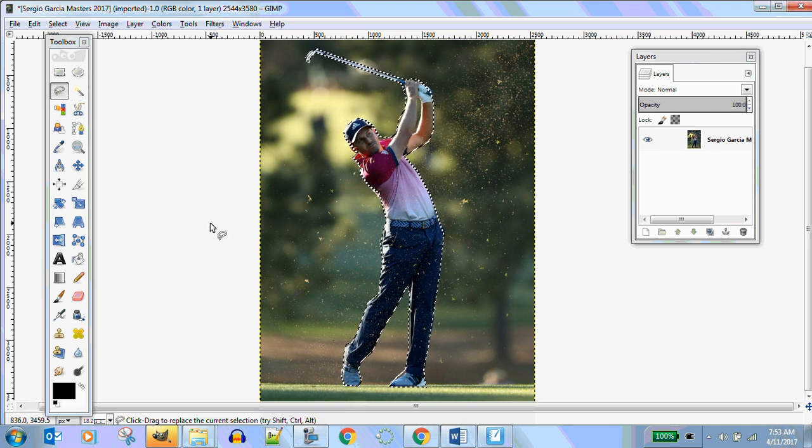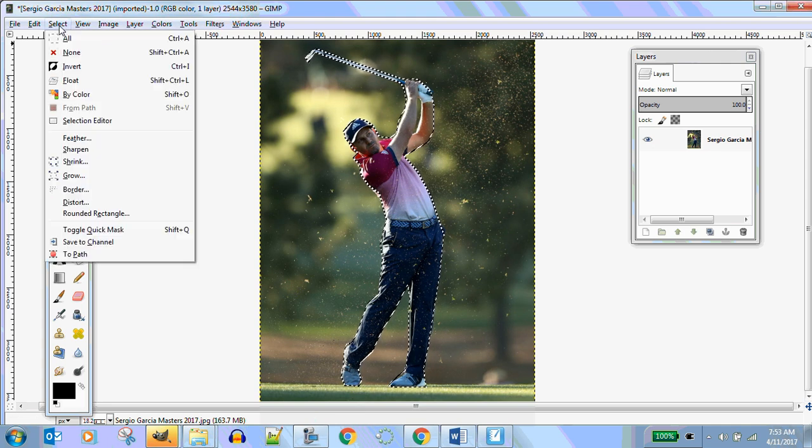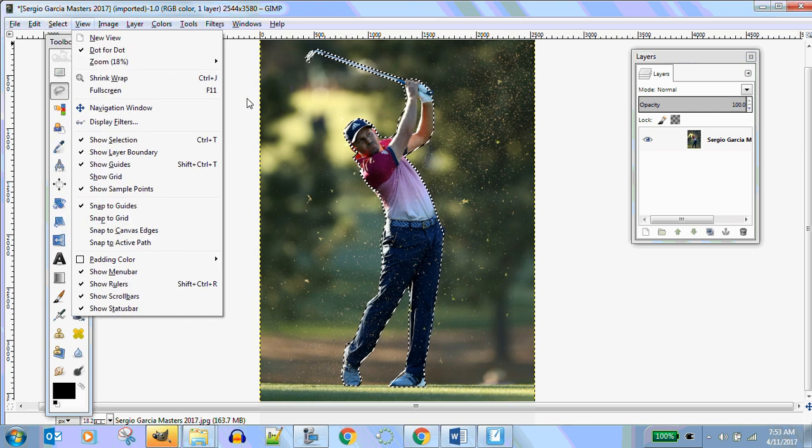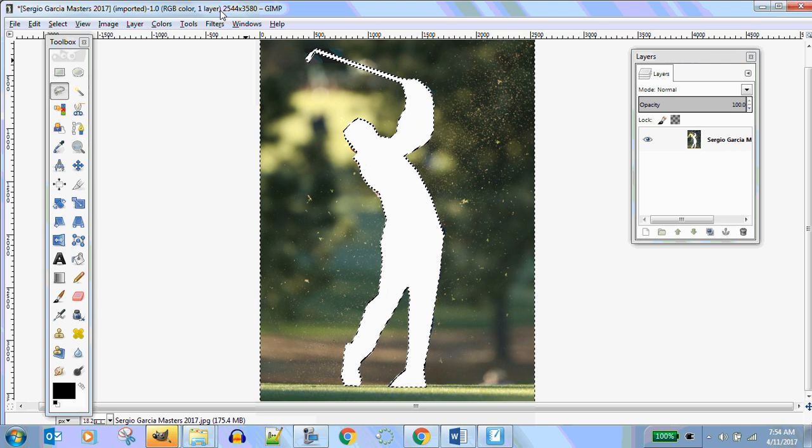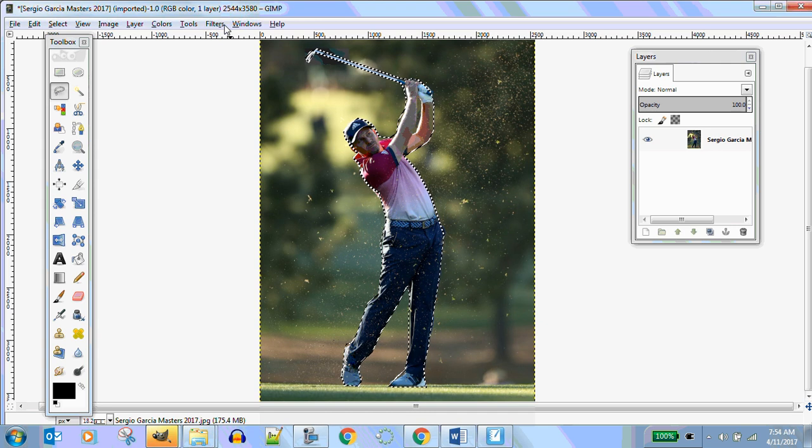Okay? Once I do that, can everybody look up here? You're going to go to select and hit what? Let's say I don't do select invert and I hit delete. What happened? I just deleted my guy, right? Is that what I want to delete? No. I don't want to delete Sergio. What do I want to delete? The background. So you have to go select invert and hit delete.